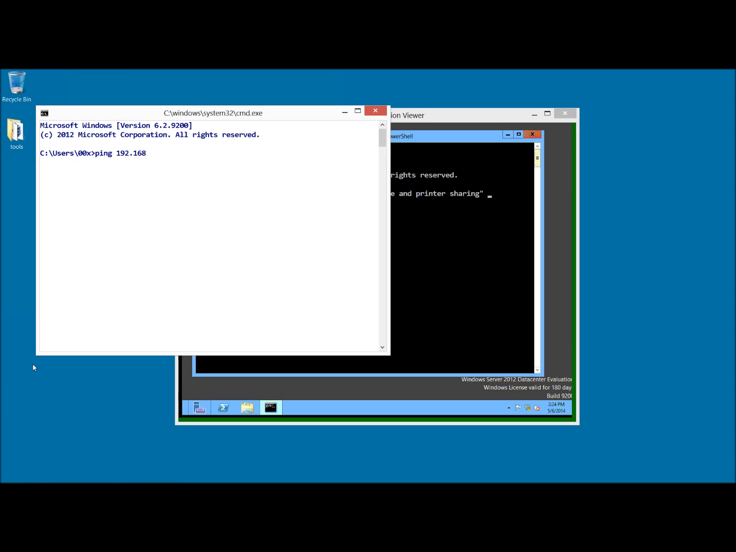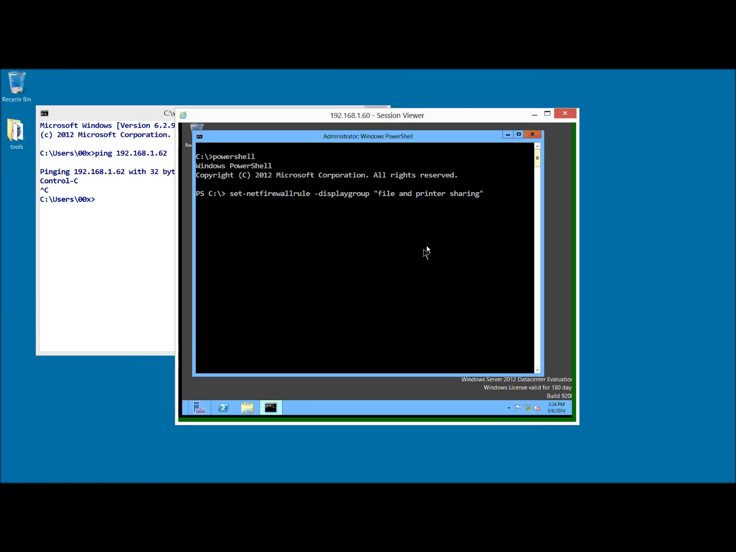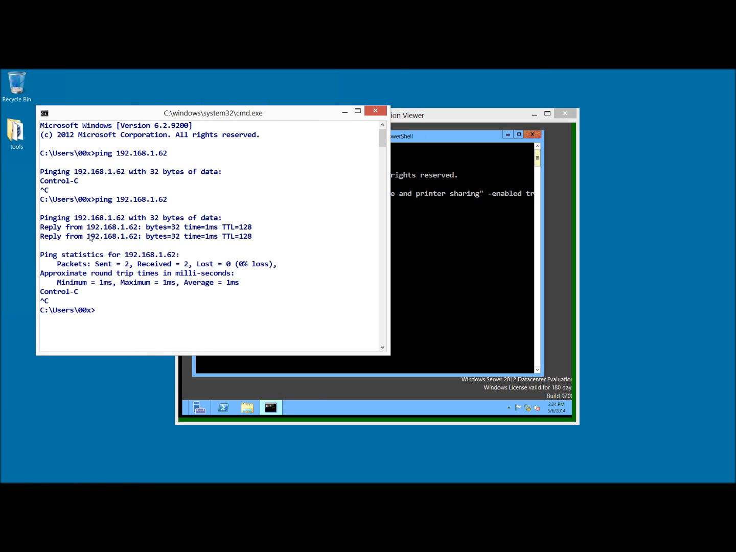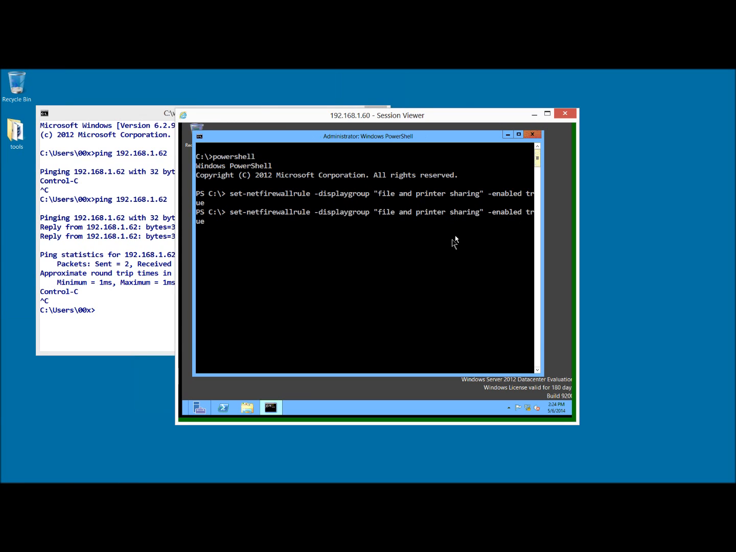Right now, when I ping 192.168.1.62, I can't ping it. Notice that? It's because the firewall is denying it. So I'm going to do enable true. And once I do that, as soon as it gets done, there you go. Now when I try to ping it, it works. Go back here. I'm going to change the firewall rule over here to remote desktop so that I can remote desktop in.